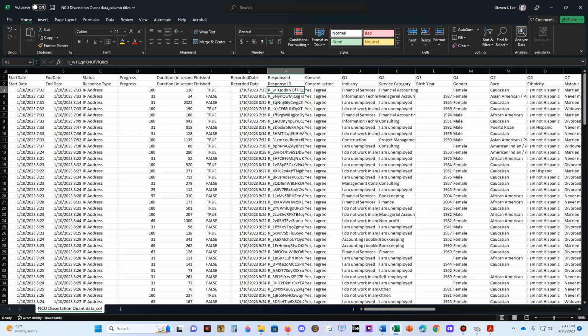I don't know who these people are, which is great. That's the way you want it. They've been assigned random IDs. And so when I get to the regression analysis, what I'm going to do first is create another worksheet and put select columns into that worksheet.